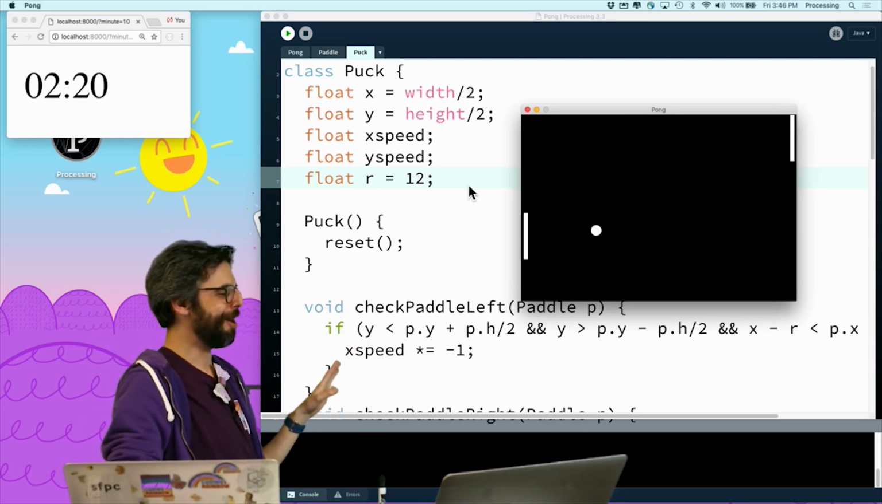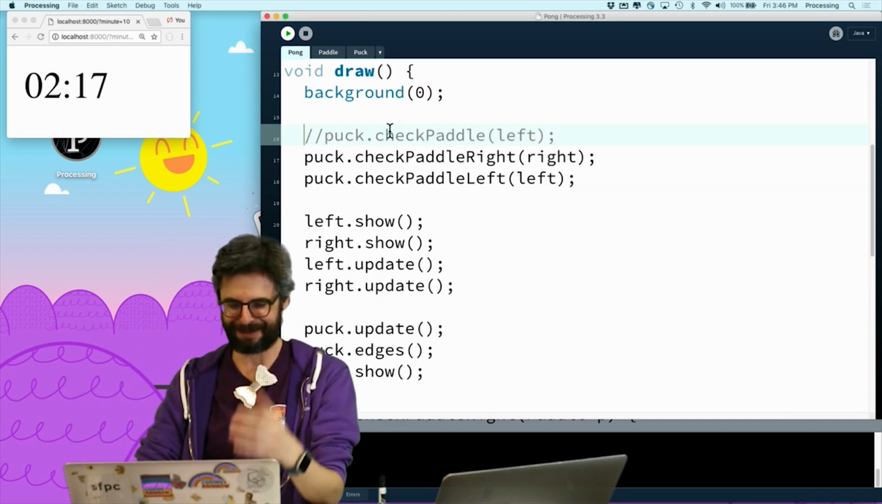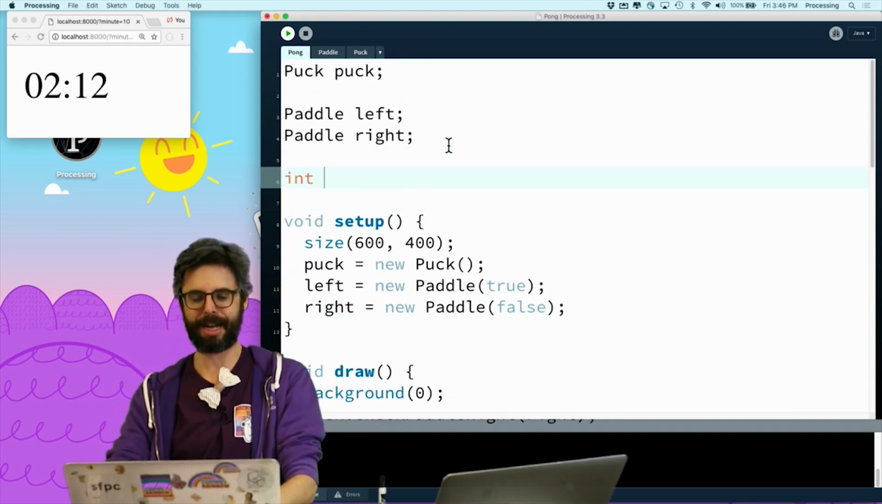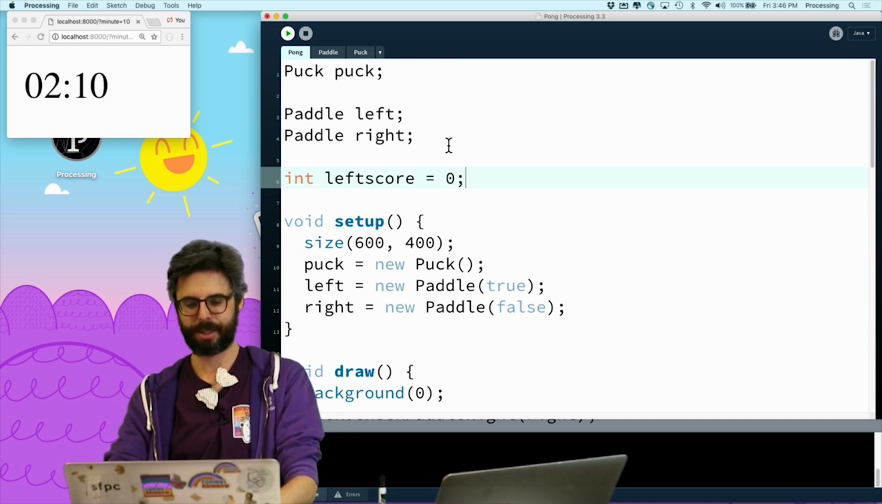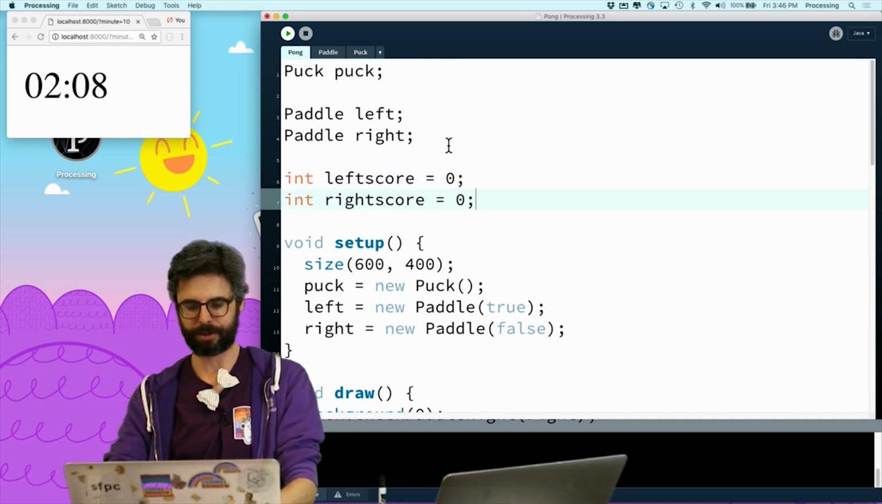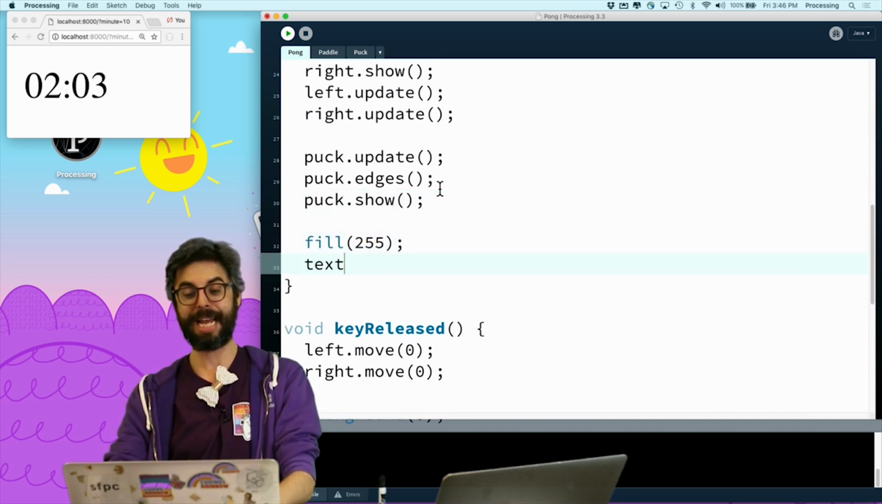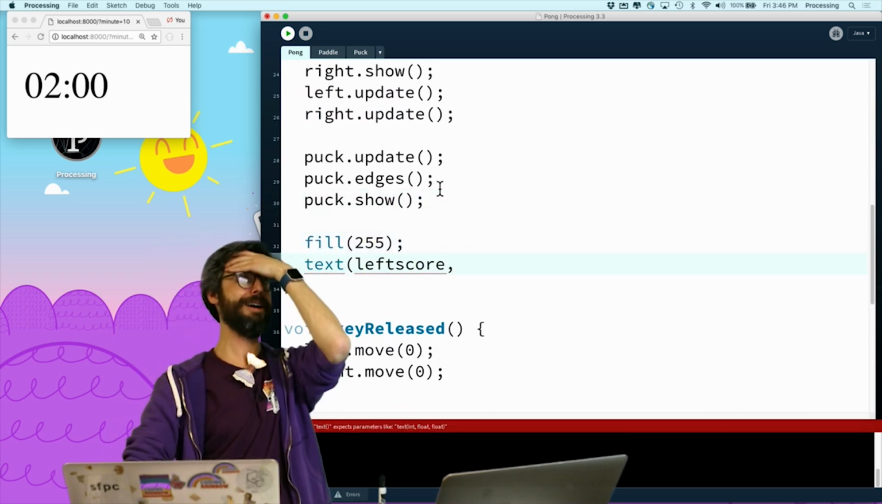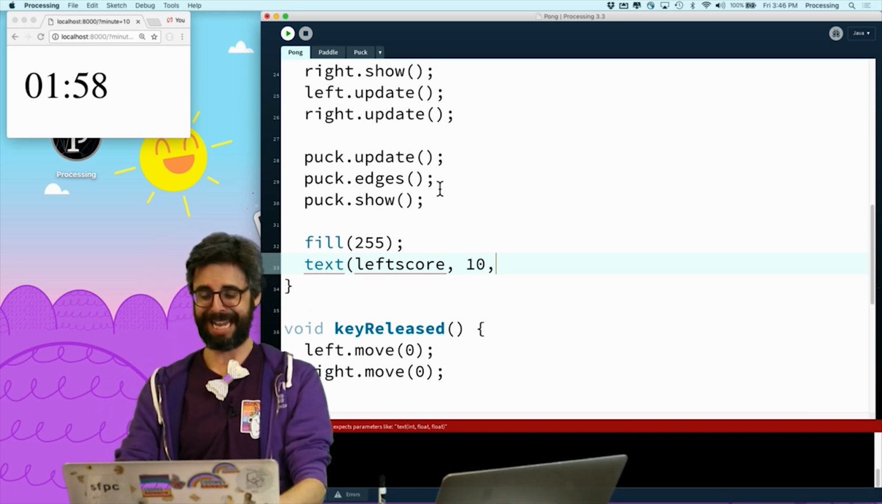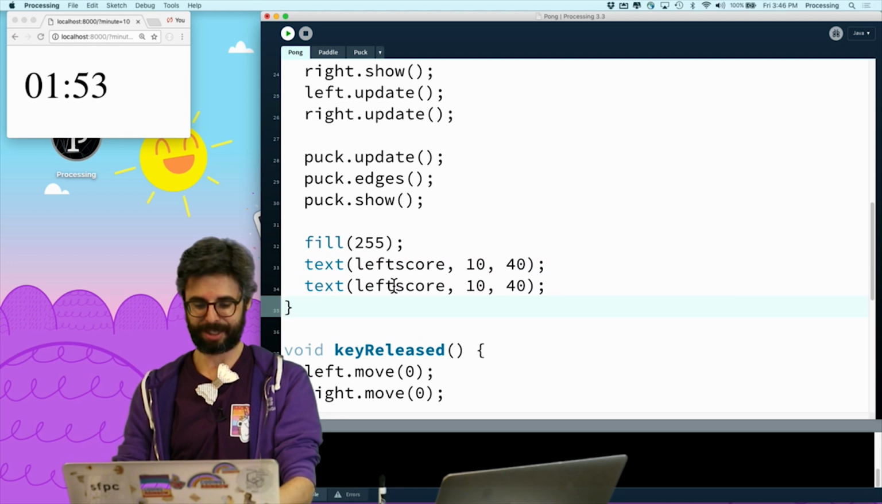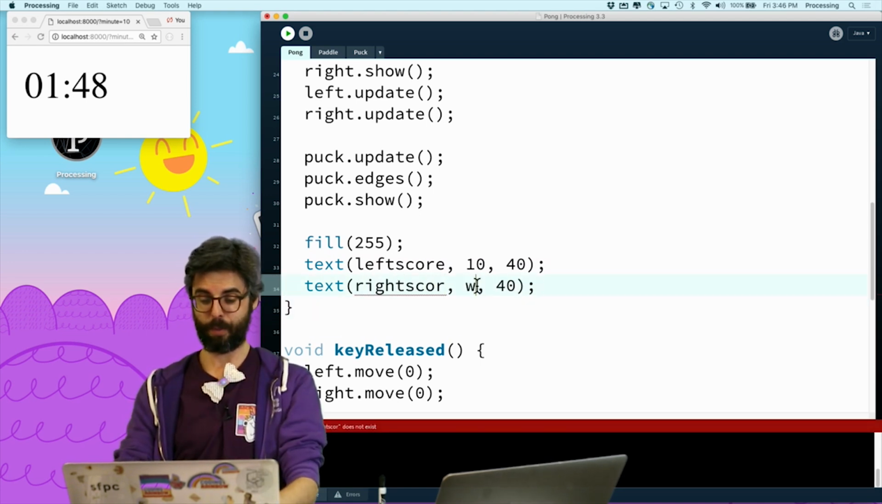Okay, so here we go. Let's at least add the score. Let's do something satisfying. I'm going to add score and sound. So I'm going to say left score and right score, and I'm going to put those on the screen. I'm going to say fill 255, text left score, 10, and I'll just pick some location, and text right score, width minus 10, something like that.